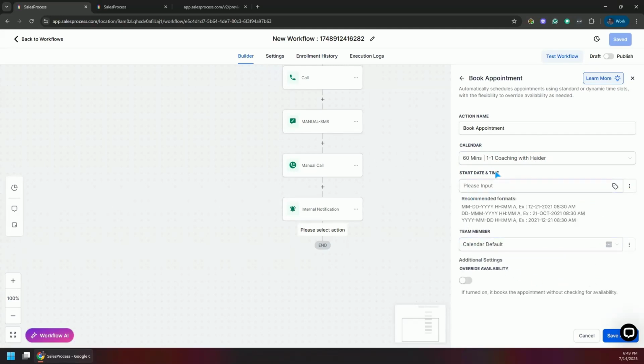And if you select the dynamic one, it tells you which team member, because the calendar that I have selected in here is round robin. That means it has more than one staff member. We can tell it calendar default, select with whoever team member is available, or to a particular team member.